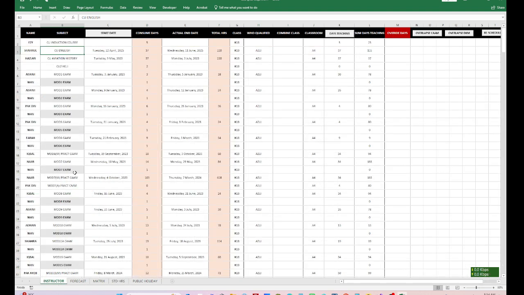Okay, very critical. So when you fill in the date, the subject, and the hours, these three columns will automatically display. You don't need to bother. Then second, you can put in the class, who qualifies, and whether it is combined or not. You can put Y or just leave it blank. This is for remarks only. Then which classroom, and then the instructor name, and how many hours he is teaching for this class.